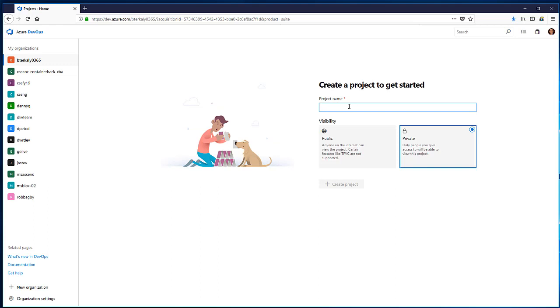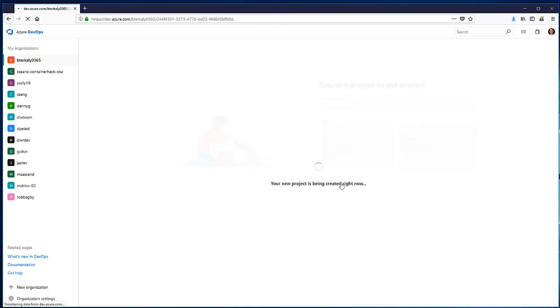So what you're looking at here is dev.azure.com. I am creating the project, Project Calculator. I'm going to click Create Project, and at this point, create a pipeline.